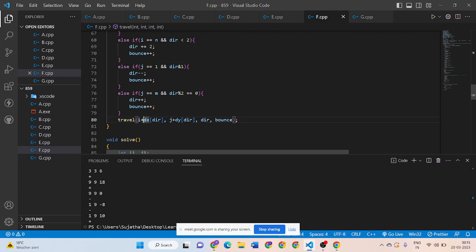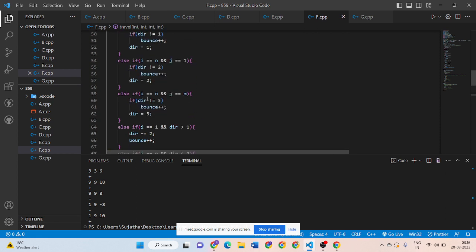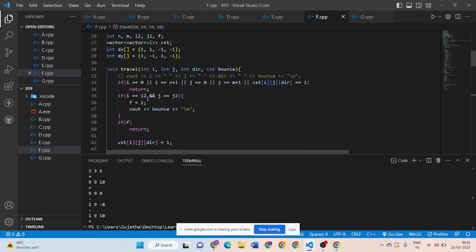And here this is actually i plus dx of direction. I have declared dx and dy as arrays, and direction states this: if direction is 0, that means we are going in positive x and positive y. Direction 1 states positive x and negative y, and similarly. So you can have a look at this.